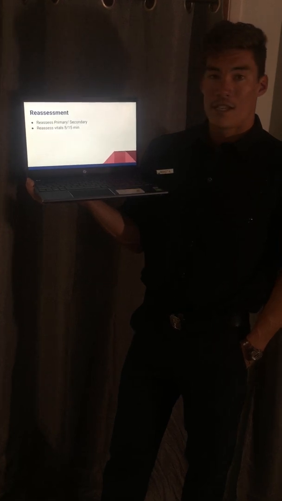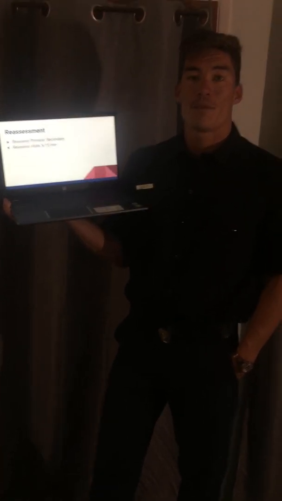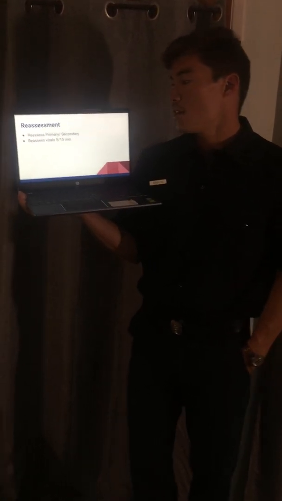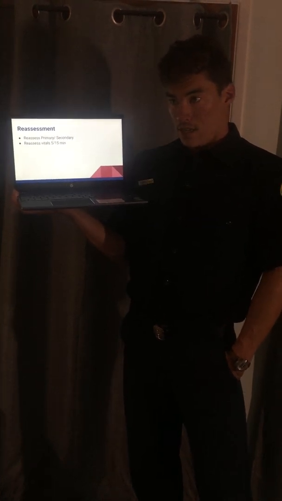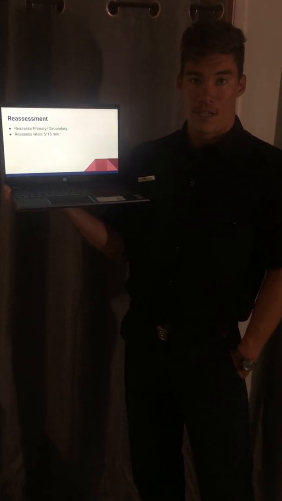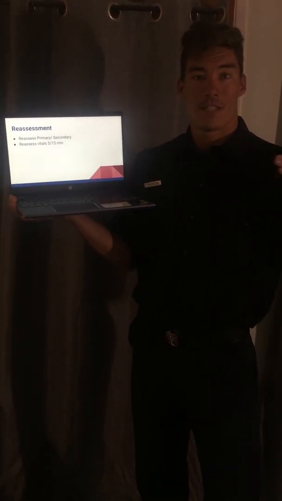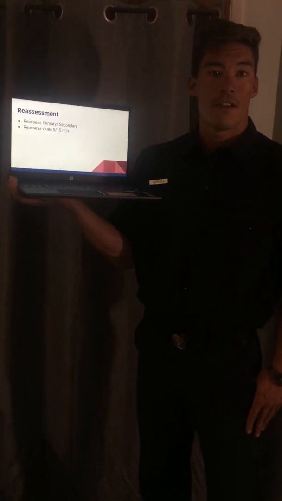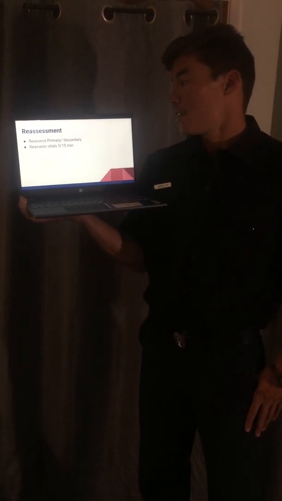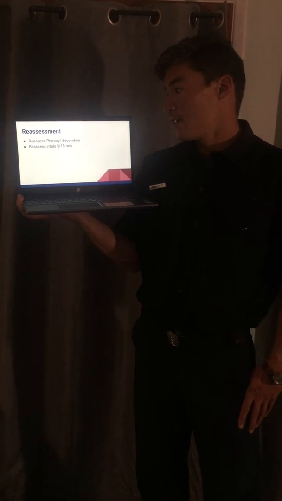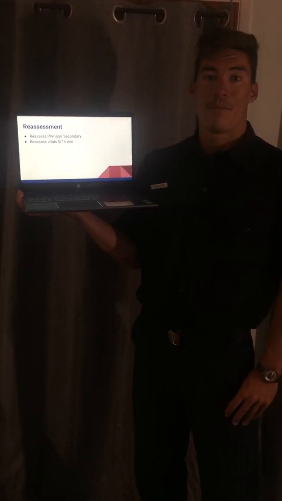As you complete your assessment and you treat your patient, you always want to reassess your patient. Once you get a good treatment for your patient, this becomes a new patient, so you want to go through your ABCs again, make sure everything's in check, finish up a secondary reassessment. And you also want to reassess vitals every 5 or 15 minutes depending on the severity of the injury or illness.